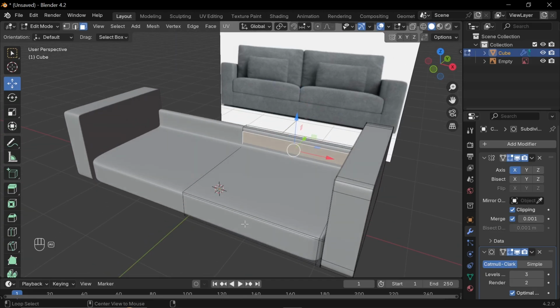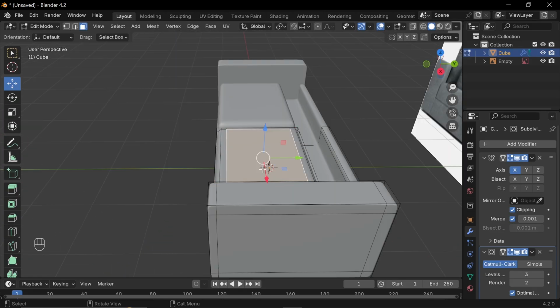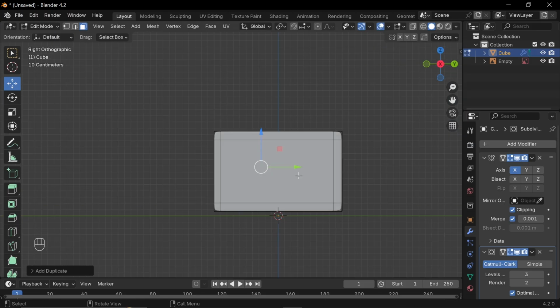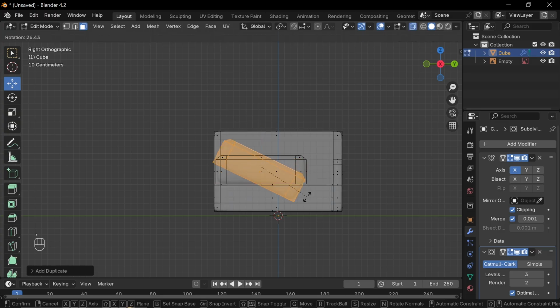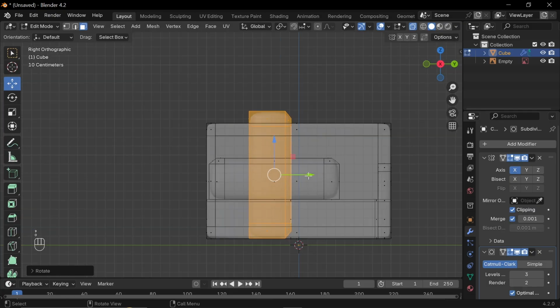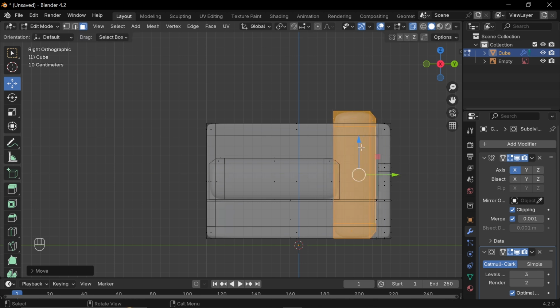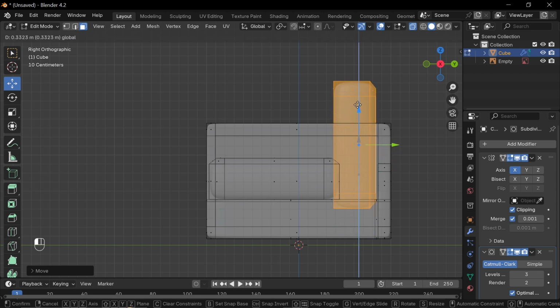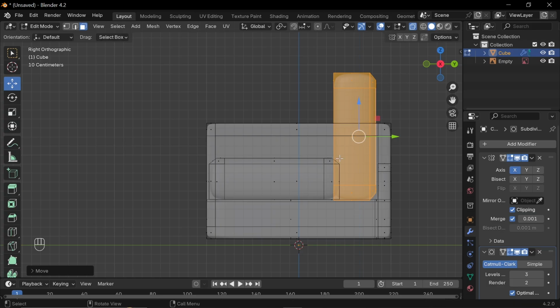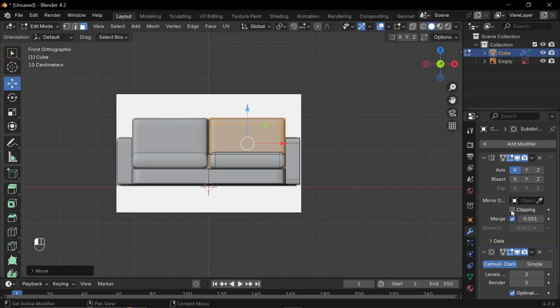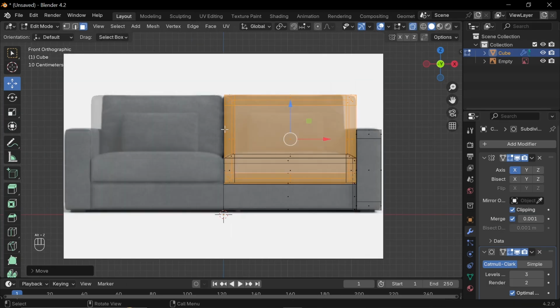Alt H, and we're going to select the cushion, Shift D to duplicate, go to side view and enable X-ray, then R to rotate 90 degrees. So ensure when you are rotating you are in side view, and then just try to match where it fits properly, and about there. So let's disable clipping, let's enable X-ray.